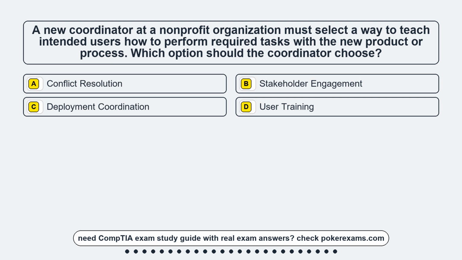Question 3. A new coordinator at a nonprofit organization must select a way to teach intended users how to perform required tasks with the new product or process. Which option should the coordinator choose? Option A, conflict resolution. Option B, stakeholder engagement. Option C, deployment coordination. Option D, user training.